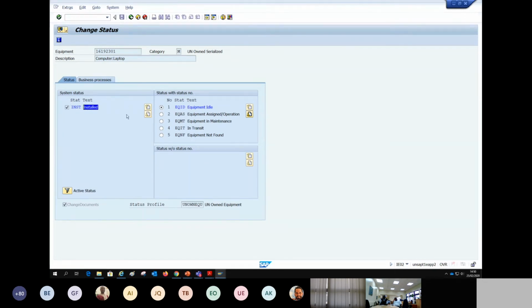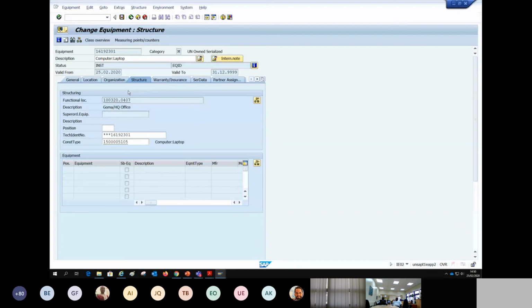It's installed because we selected it, and this system status is changed automatically by the system. On the right side we have the other status, EQID, equipment idle. Now let's say this equipment is not assigned yet, so we will maintain it as equipment idle. After we assign this laptop to a person, we will change its status to equipment assigned.